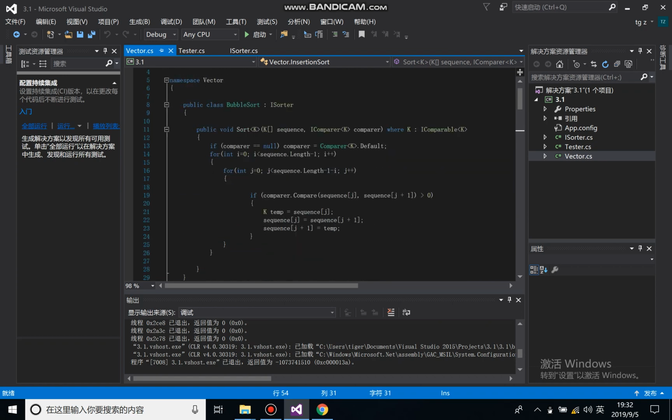The bubble sort is implemented by a sorter interface. This interface provides us a function sort. In this function, we can do what we want to order the sequence in our own way. And this function has 2 parameters. The one is sequence. The second is comparer.